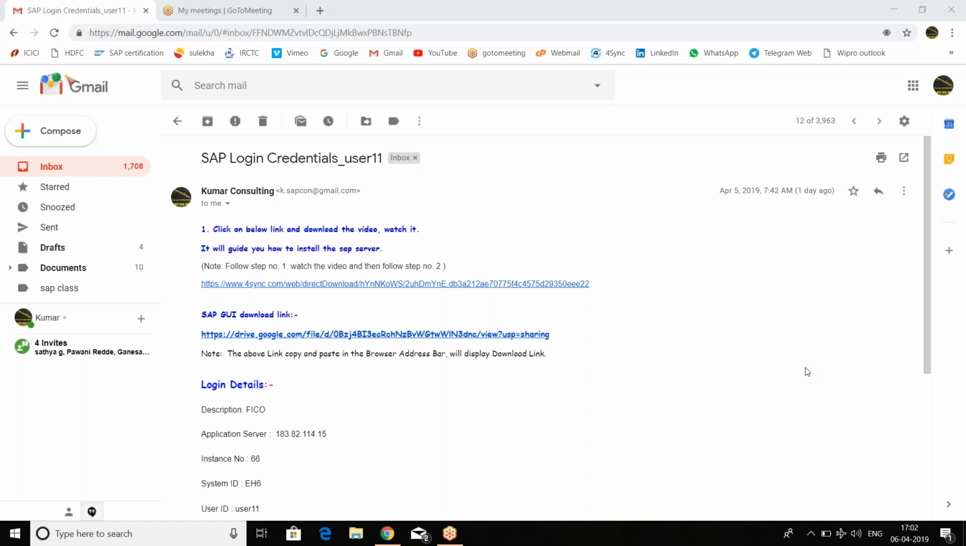So now in this session, I'll let you know how to install this SAP server, and the steps are quite easy. Look at the SAP GUI download link. You need to click on this link, the second link. Click on here. Now a new tab is open.